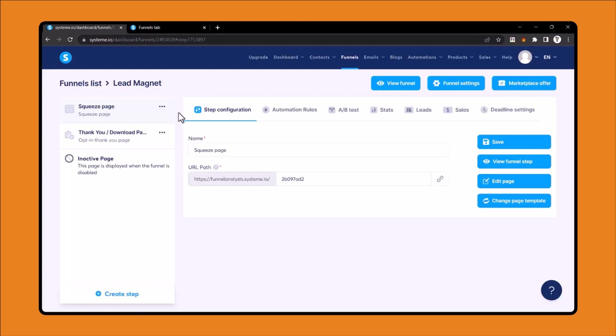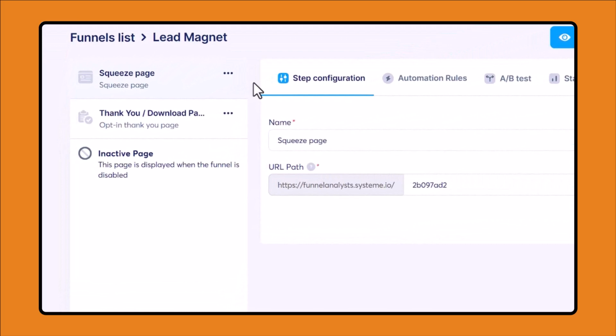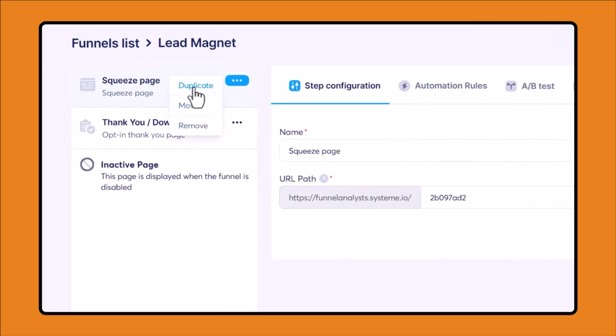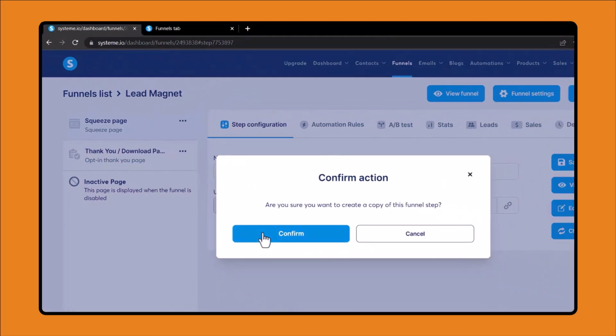Before we learn how to customize our funnel, let's look at the buttons and options we have right here. If you look closely at the right side of each funnel page, if you hover your mouse pointer here, then you will see these 3 options. The first one is to duplicate the page. So by clicking on the button, you will immediately get a copy of that page.